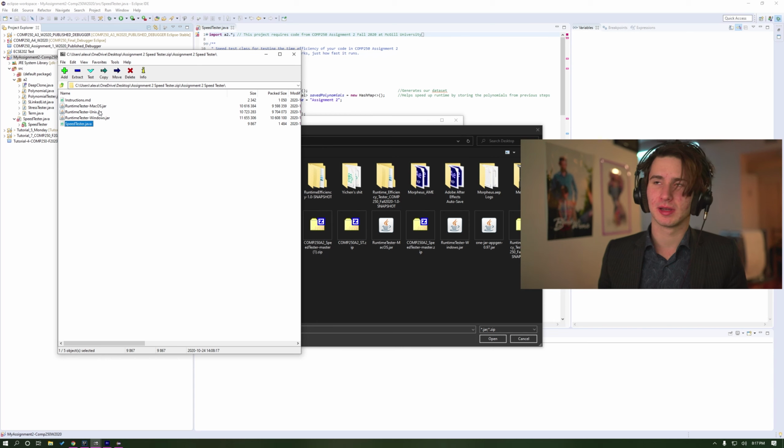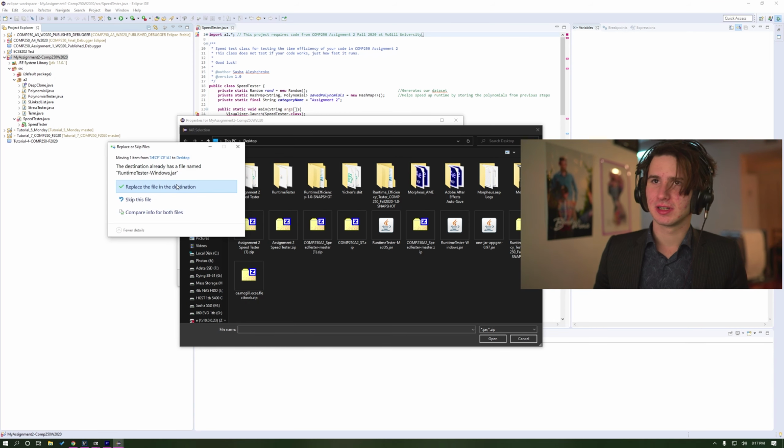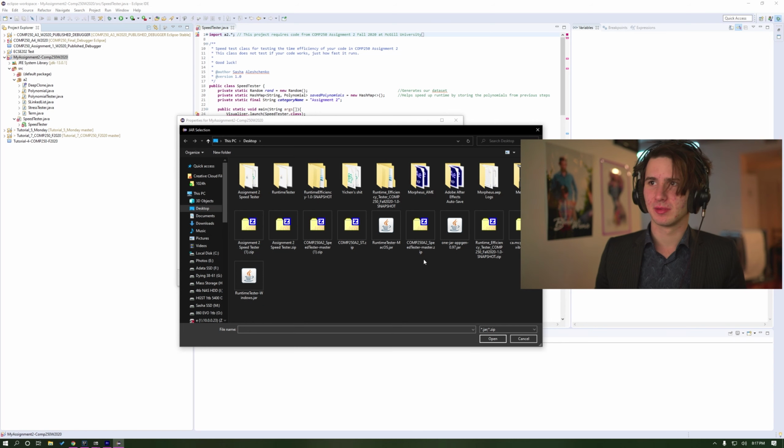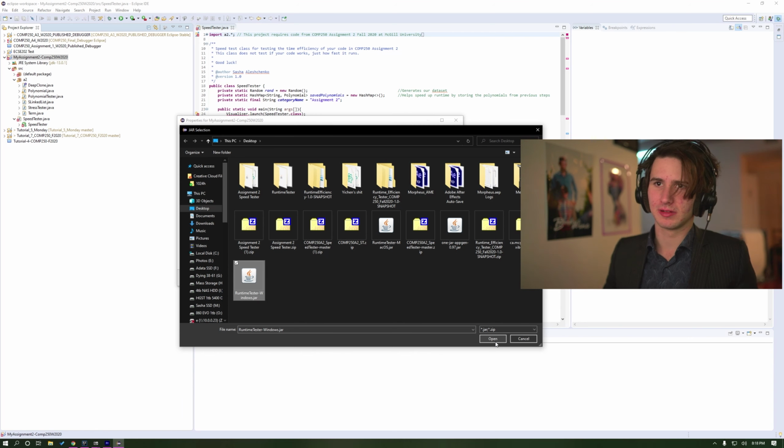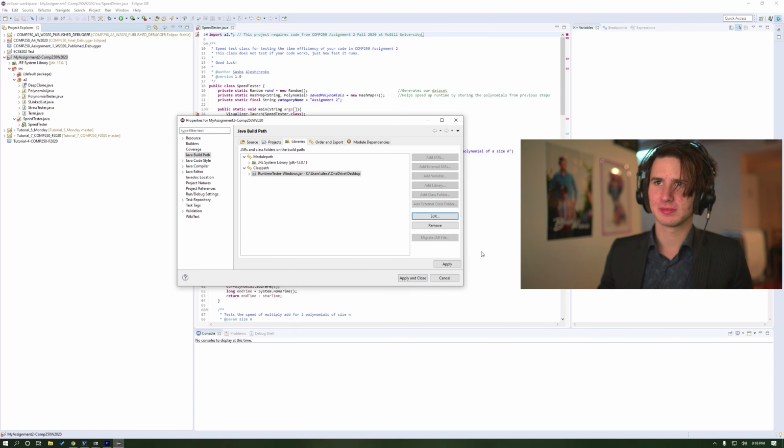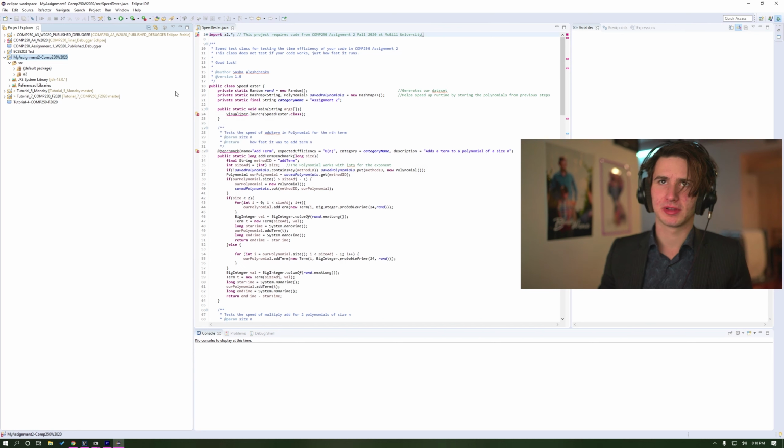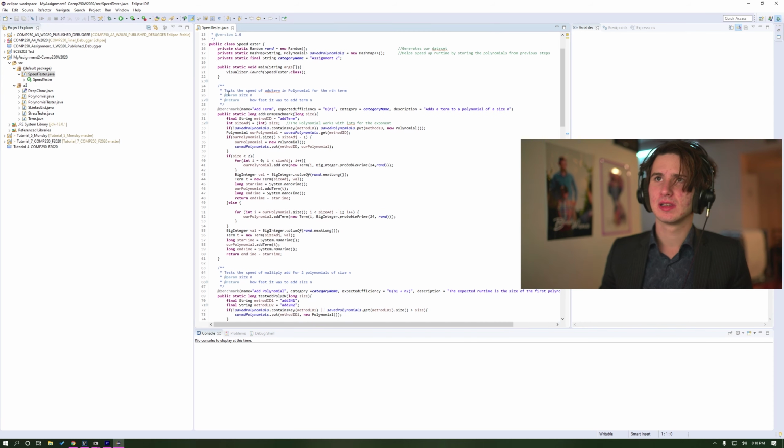I know I'm living a terrible life. I'm going to drag this into here. I'm just going to replace the file I had here before. Regardless, it doesn't matter. You don't have to replace the file if you didn't already have it. But you just select your runtime tester.jar for your own operating system. And you press apply, and then apply and close. And now, if I look at my speedtester.java, it looks like it's going to work.